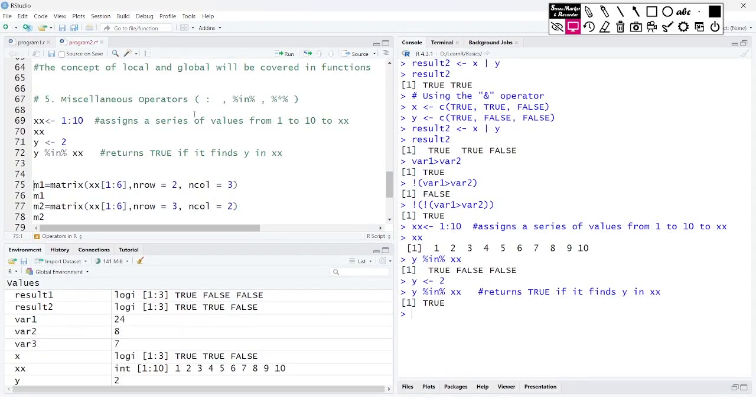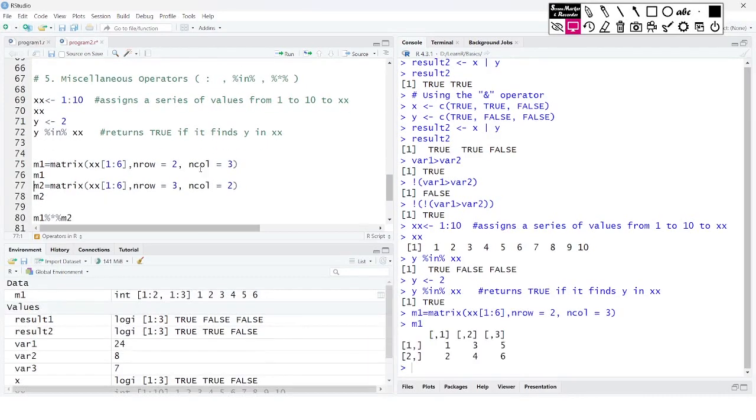Okay. The third operator is percent asterisk percent. This is used to perform the matrix multiplication operation. So do not worry about the syntax of how to create the matrices, but we will be discussing all these things in the forthcoming classes. So just hold on. I have created matrices like M1, and you see this is the M1 matrix.